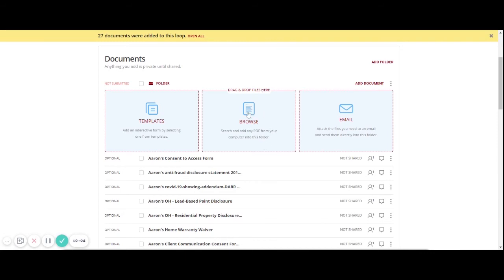Click on that. It opens up your computer here, and you select your file and hit open, and it'll attach it. The other way to get files in here is via email.